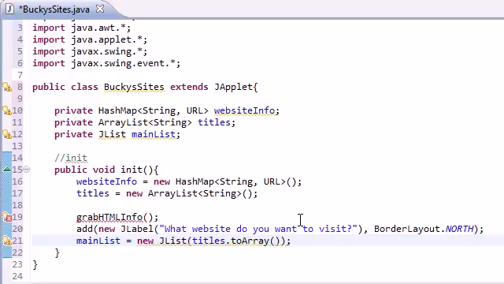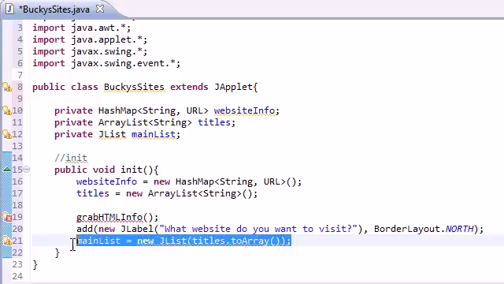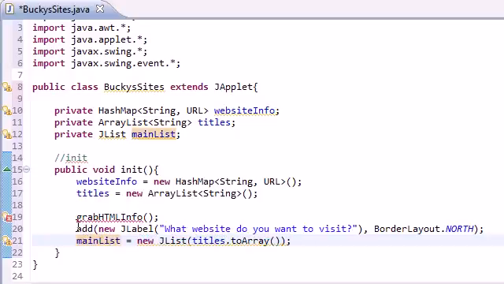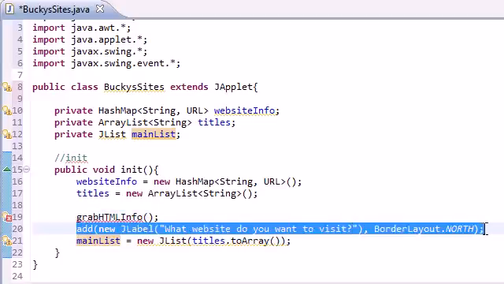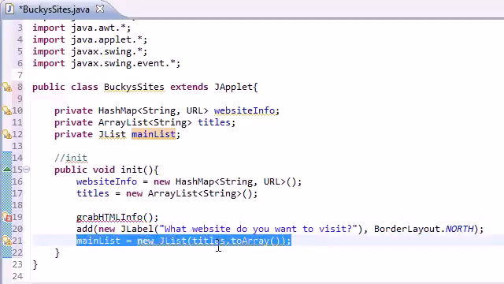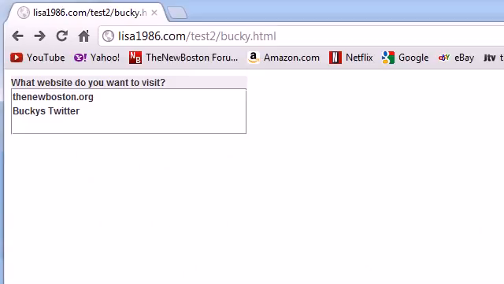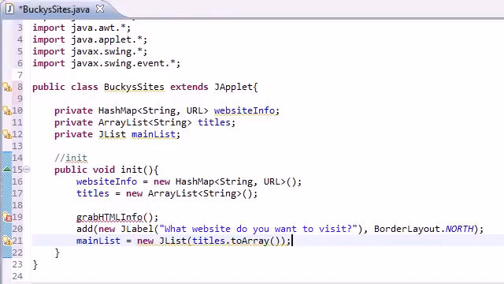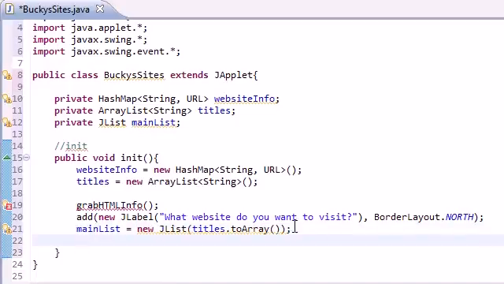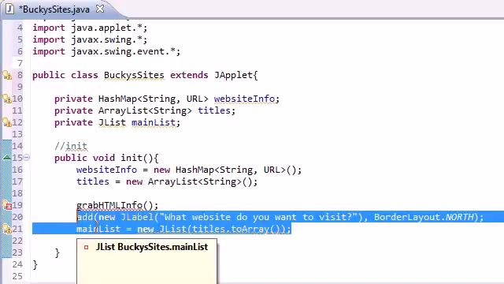So I'm just going to type in 2 letters, and this is just going to code the rest of the applet for me. But anyways, what we did now is we said, okay, worry about this later on, but we want to add a title to the applet, and also the list, which is going to consist of all the titles. And there are only going to be 2 things in this list: the newboston.org and Bucky's Twitter.